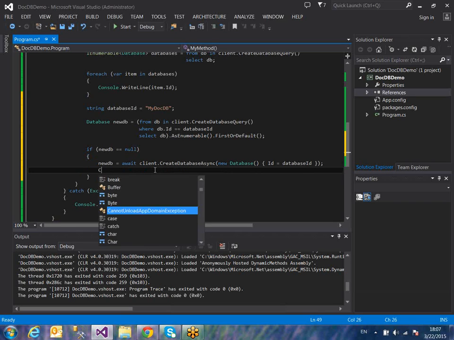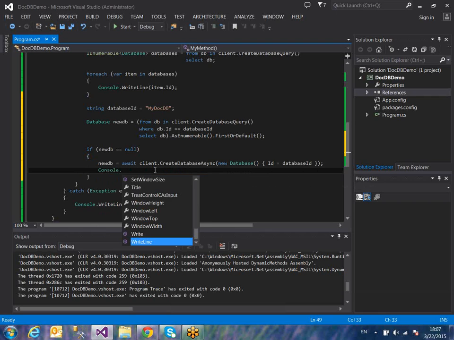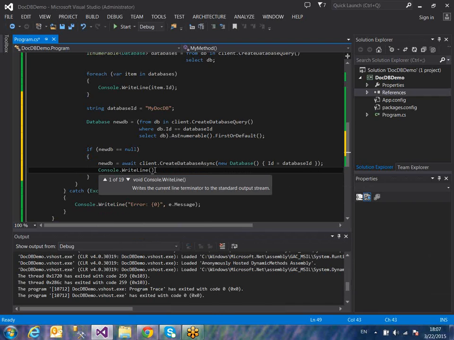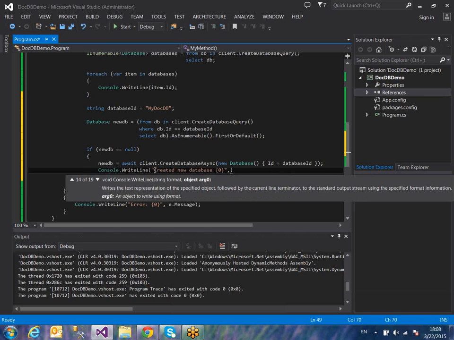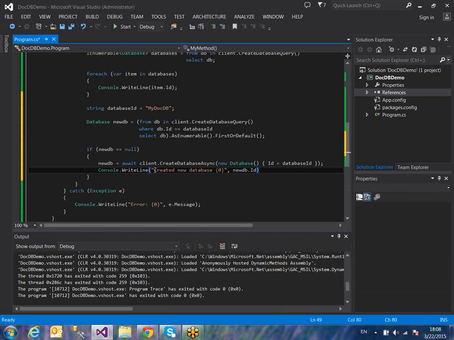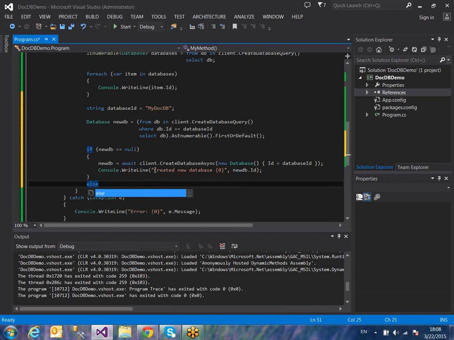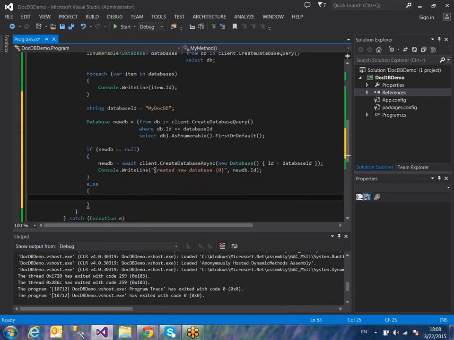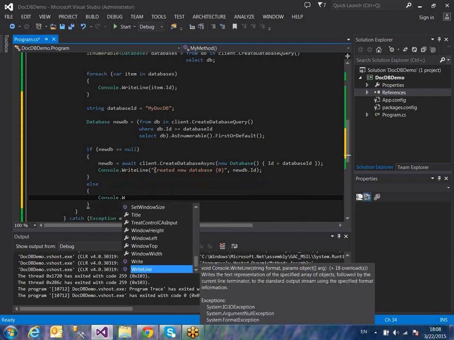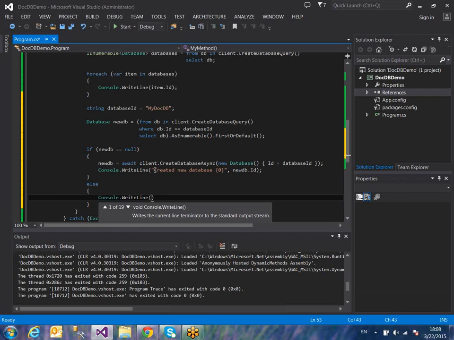Let's add some debugging. Write created new database, and we will put here the ID of our new database. Else, if we are here, this means that this database already exists. So let's notify ourselves of that.